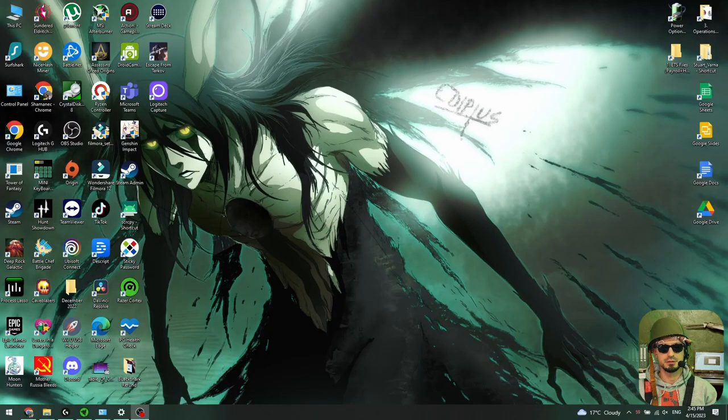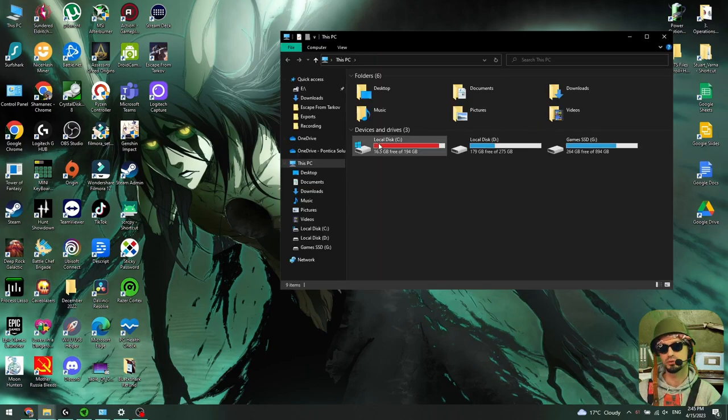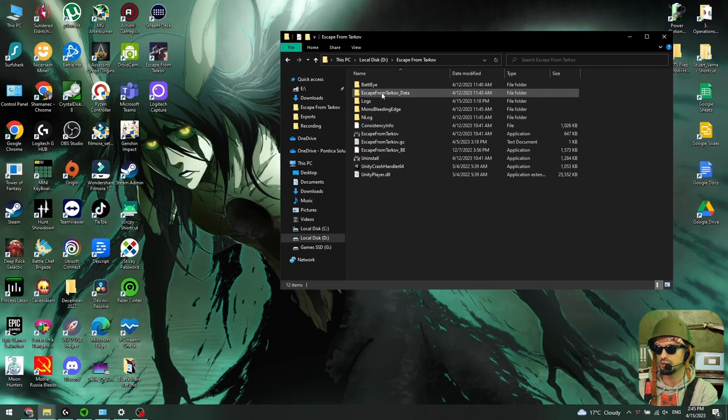Now, first things first, let's start with the obvious. If you have an SSD, your game should be installed there. Just install it there. Let's say it's not installed on an SSD. Let's pretend this one is not an SSD. I have the game here.